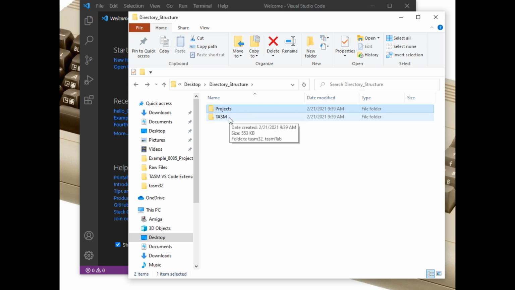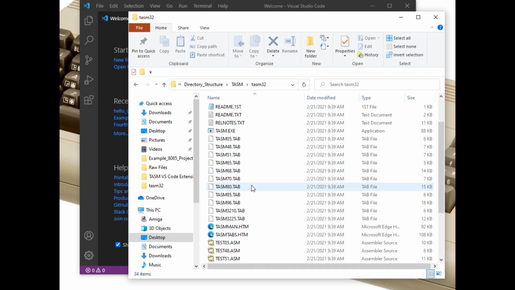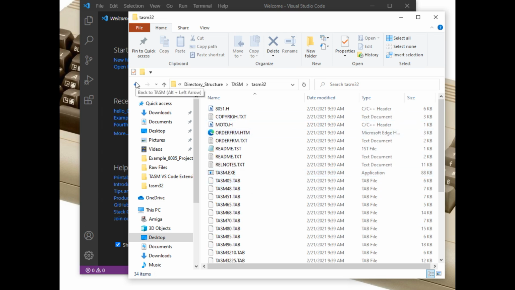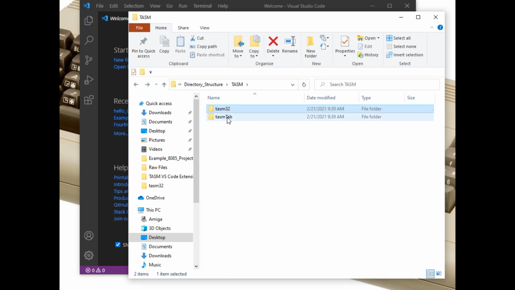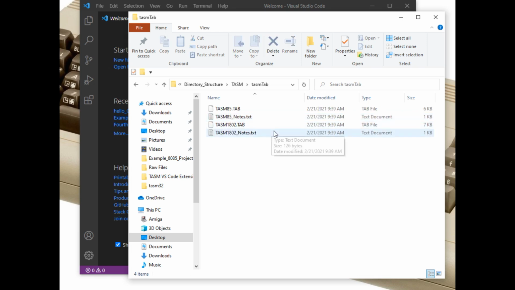There's also a TASM folder. It contains TASM 3.2. This is the assembler itself with all its built-in tables and its documentation. And there's TASM tab, which just contains a few extra tables and some notes about those, where they came from, what they're for, and that type of thing.